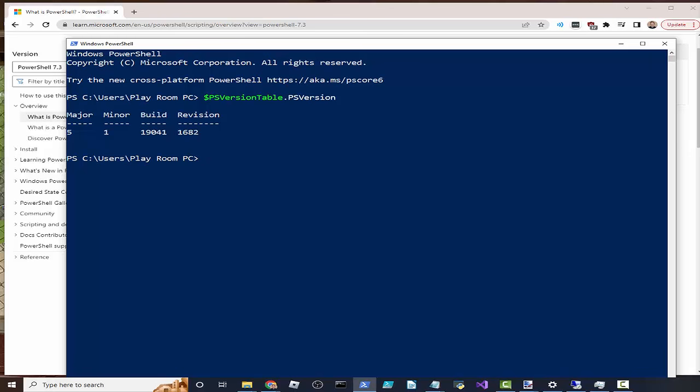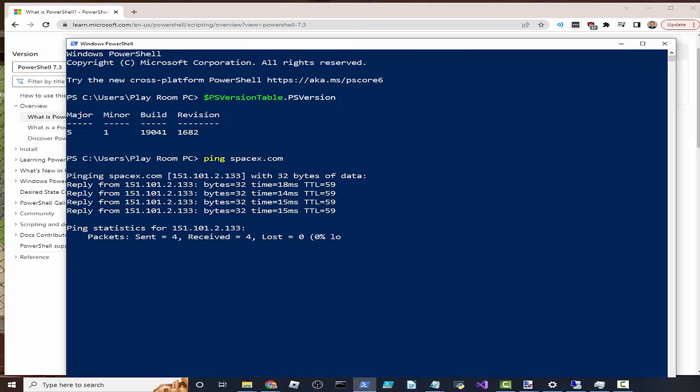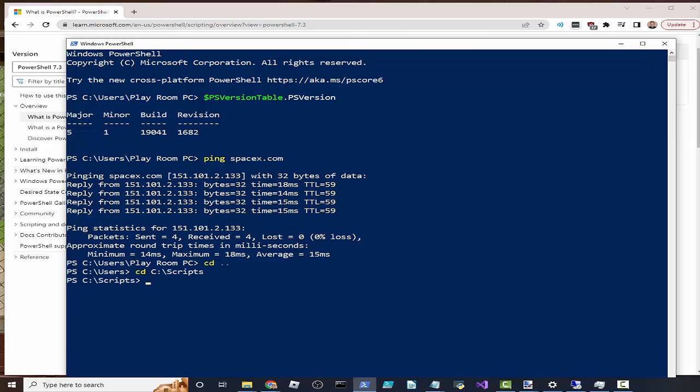If you're used to command prompt, you'll notice that this works the same way. You can just ping whatever you'd like.com. So let's ping spacex.com. All right. Works just like it would in command prompt. You can change directories. Just go up a directory. That's actually fine. Let's go ahead and go to our scripts directory, so we'll be in there later. That's a folder I've already made. You see it works the same.